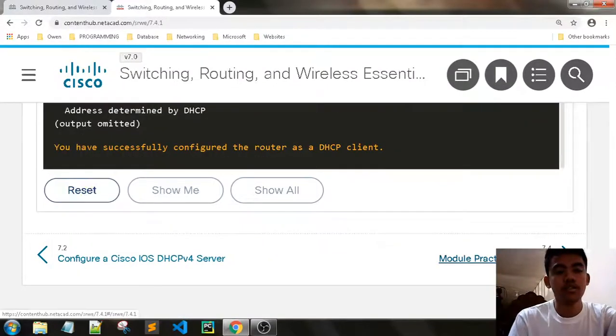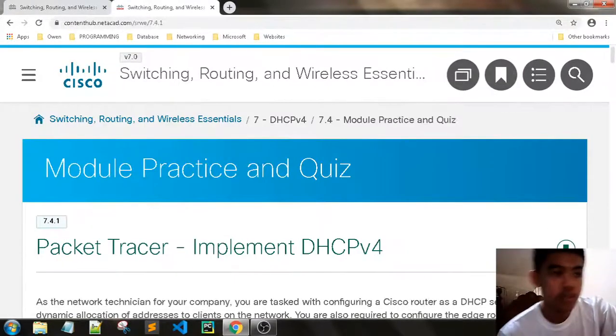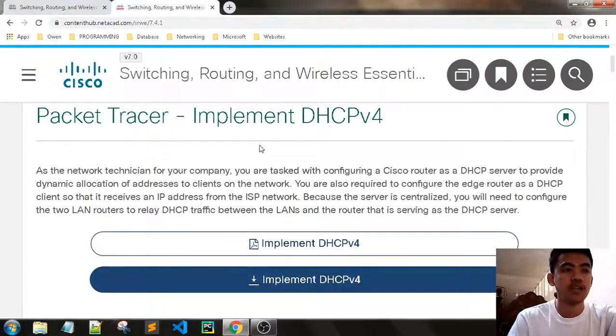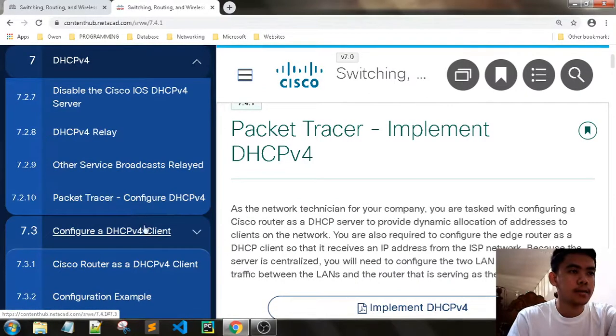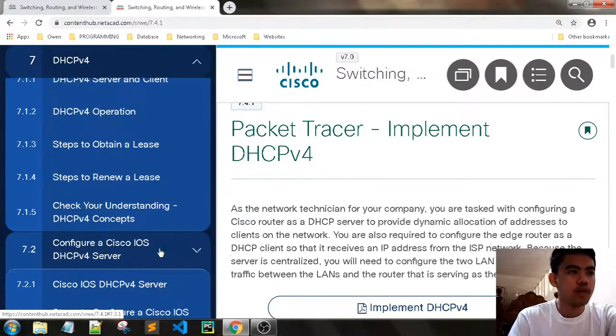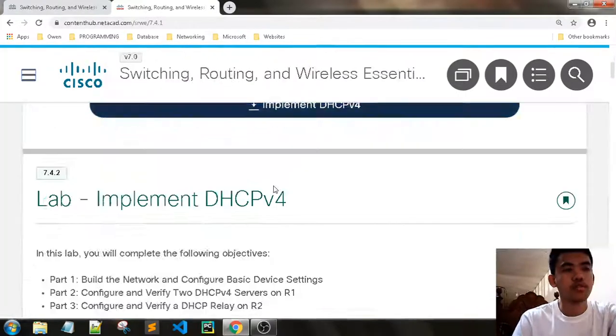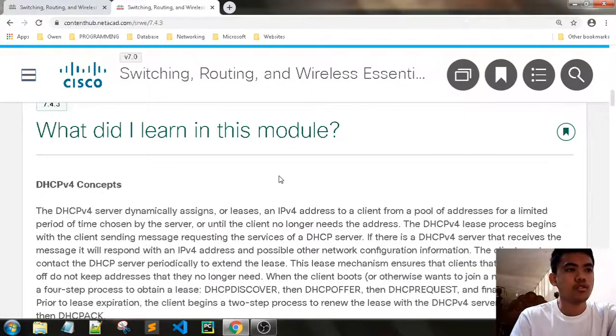You can see the module practice and quiz. I also have the packet tracer. I think we have 3 or 2. We have 2 packet tracers. So what did I learn in this module?